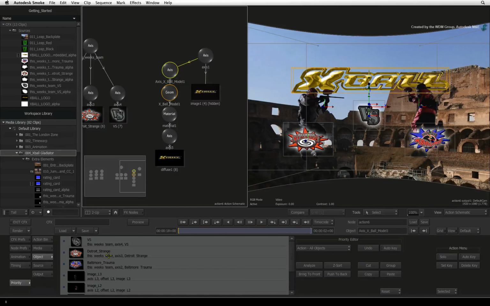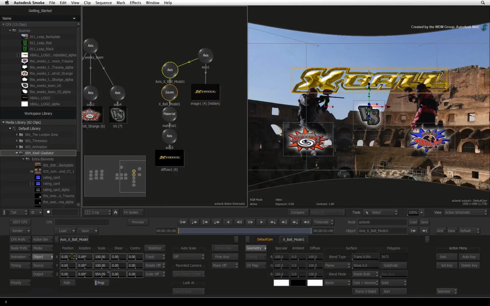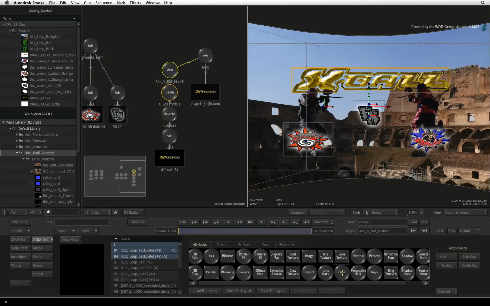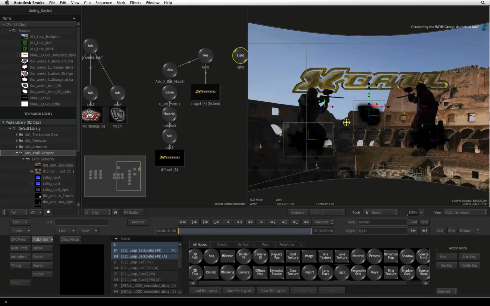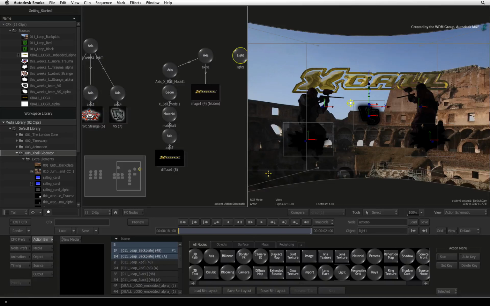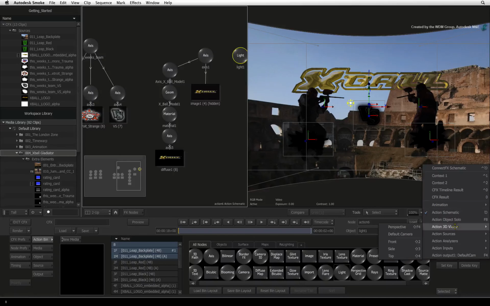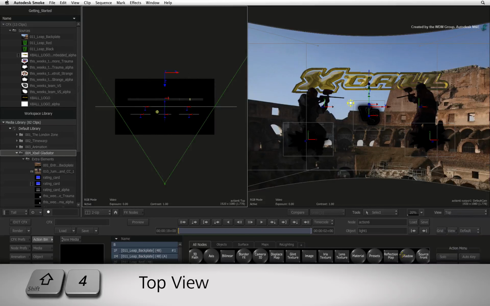The last few things before setting up the render settings are the lights and camera. Let's quickly place one light into the scene. In the Action node bin, double-click on the light node. A light object is added to the composite, and you can grab it and move it around the result viewer. Select the Action schematic viewer and switch the menu to the 3D Views top view, or press Shift-4 as a keyboard shortcut.